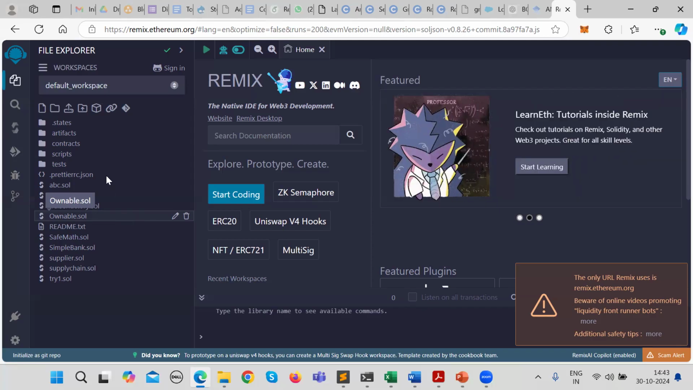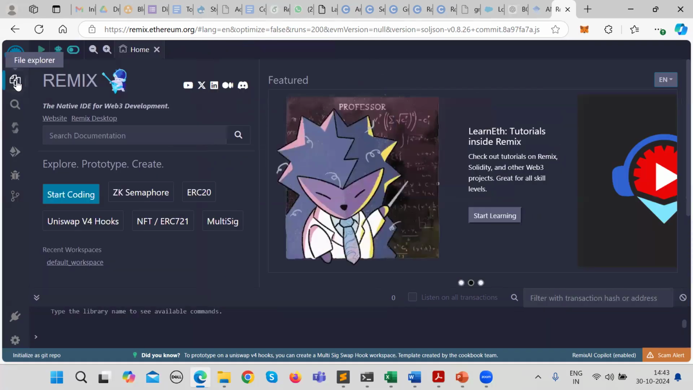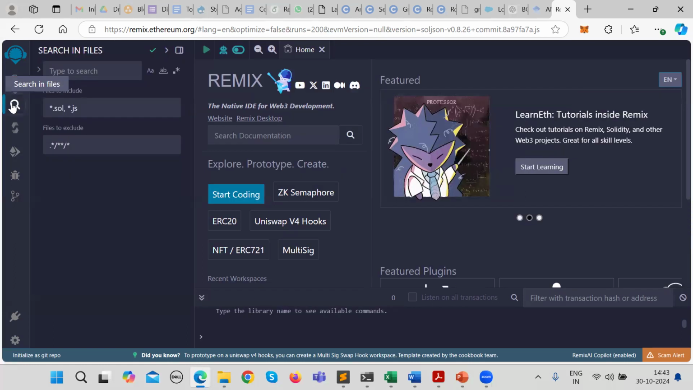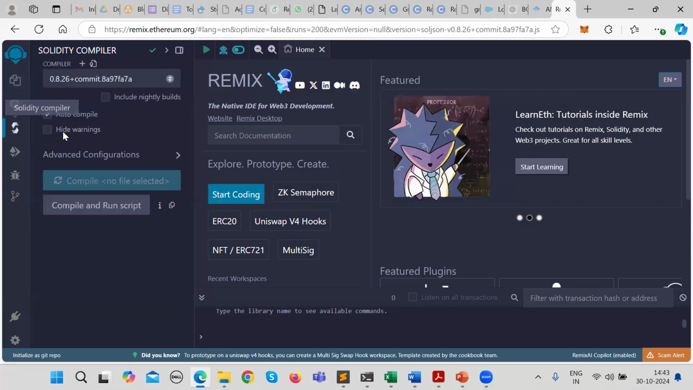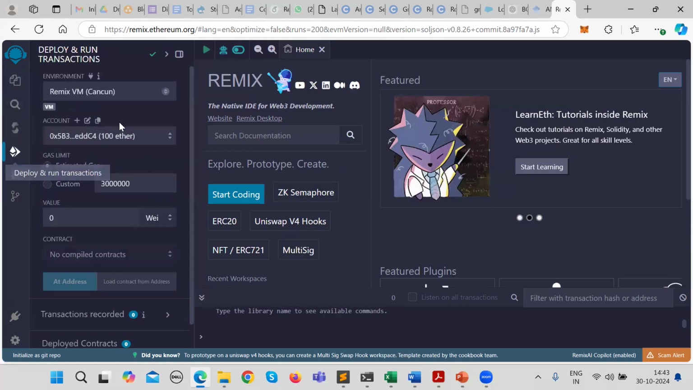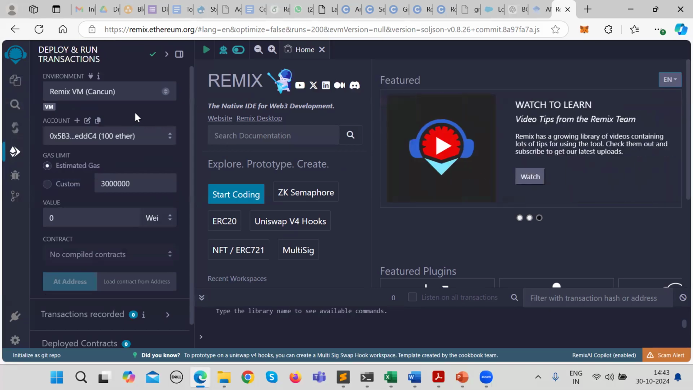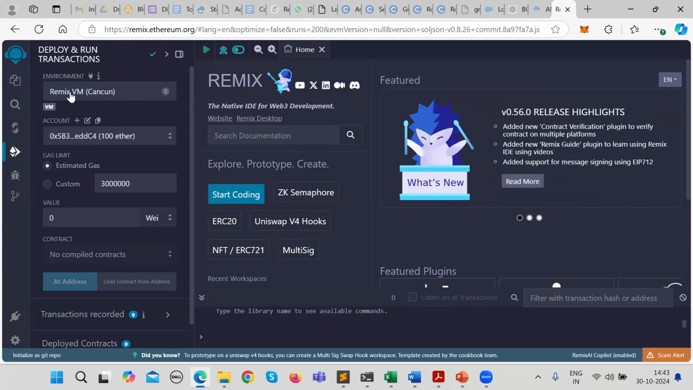But here, what Remix does is provide a virtual environment of a blockchain. Here you can see they use virtual machines. These are the simulated blockchains that we can use to check the logic of our smart contract. Okay.